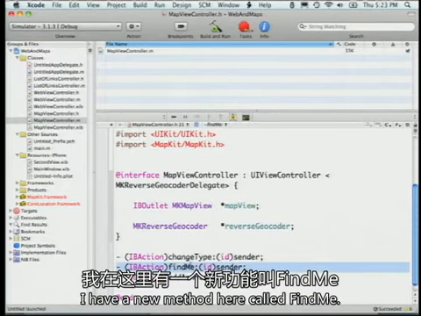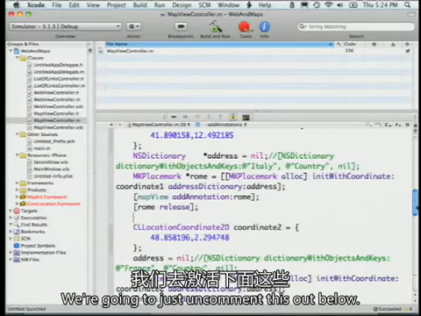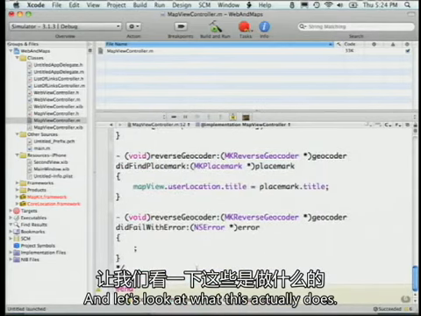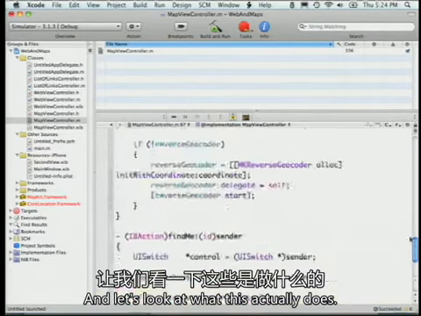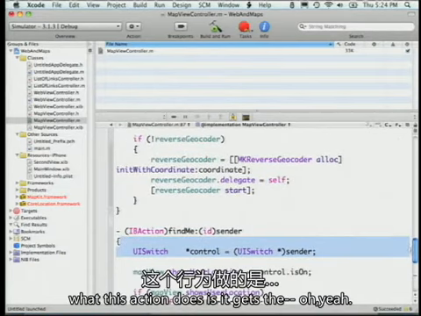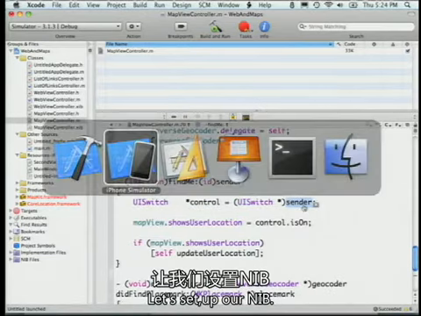All right, next thing I wanted to show is how to track user location. I have a new method here called findMe. We're going to just uncomment this below, and let's look at what this actually does. So, updateUserLocation. Sorry, findMe. Let's set up our nib.